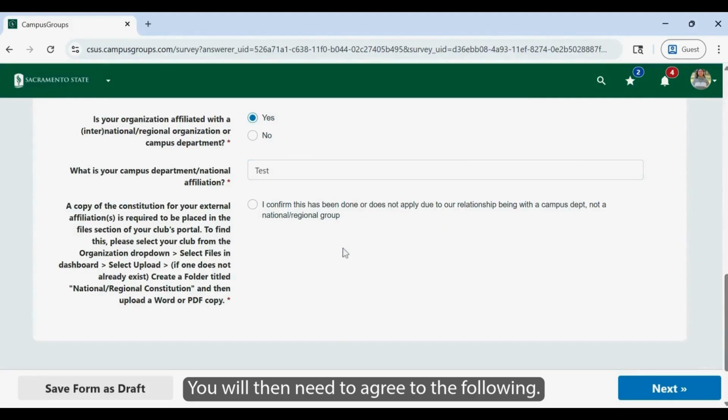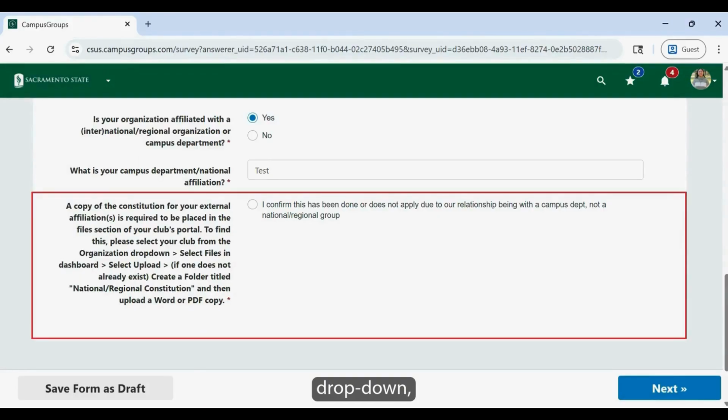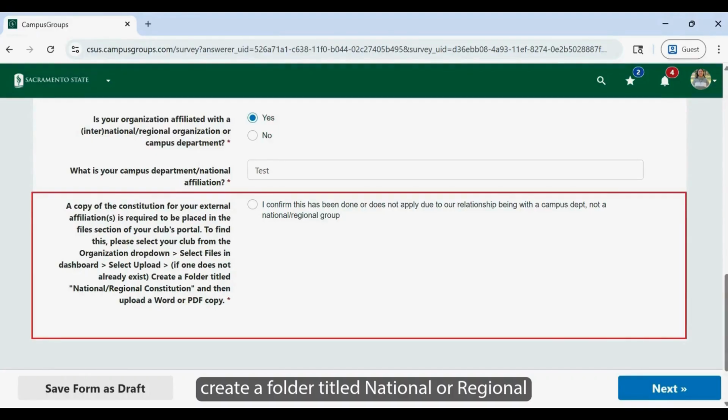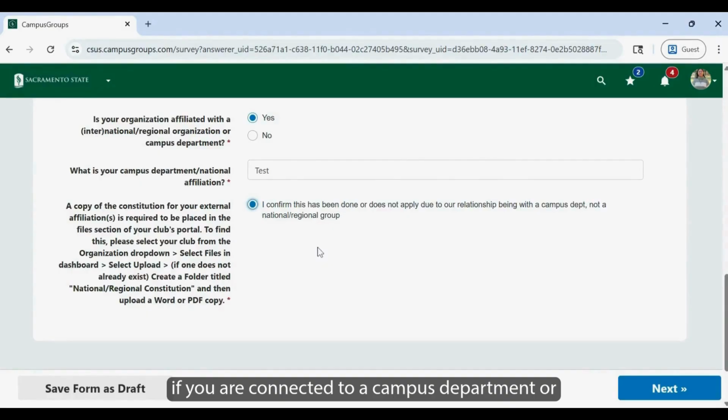You will then need to agree to the following. A copy of the Constitution for your external affiliations is required to be placed in the Files section of your club's portal. To find this, please select your club from the Organization dropdown, select Files in Dashboard, select Upload, and if one does not already exist, create a folder titled National or Regional Constitution, and then upload a Word or PDF copy. Click I confirm.